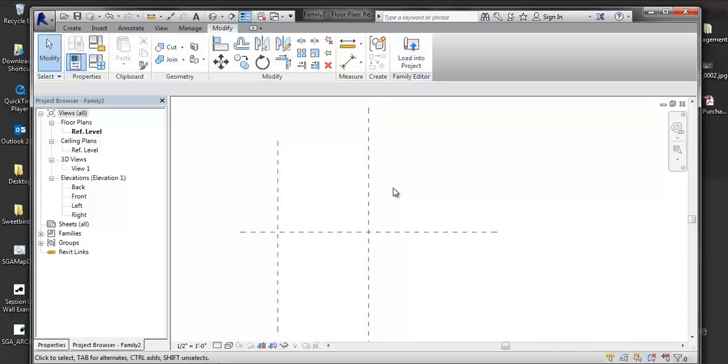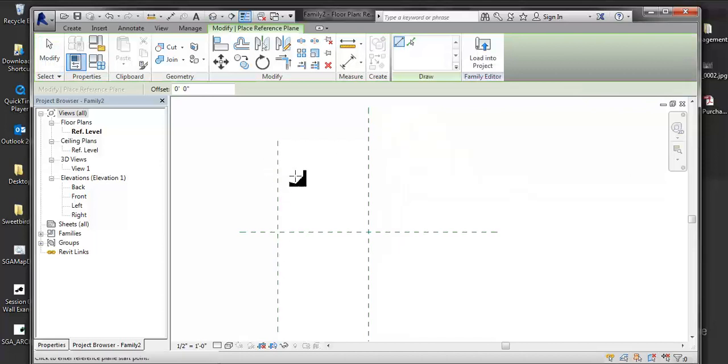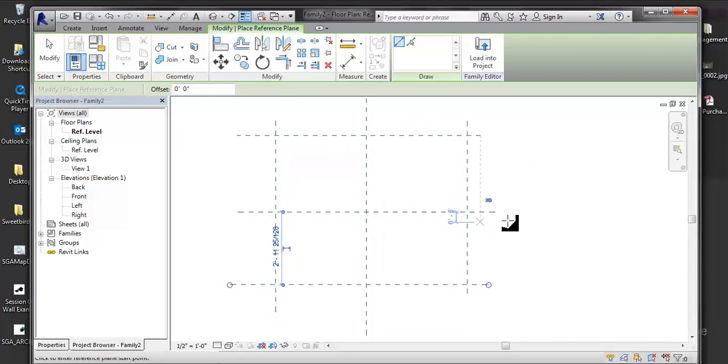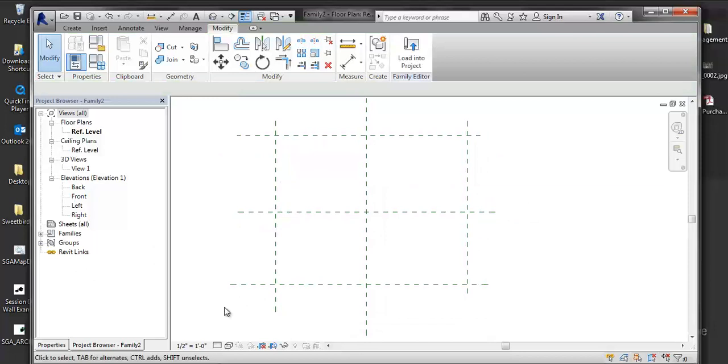Okay, so we should have a reference plane on the left. So if you don't, type RP and do one reference plane on the left, one reference plane on the right, one reference plane at the top, one reference plane on the bottom. Arbitrarily, doesn't matter what the dimensions are.